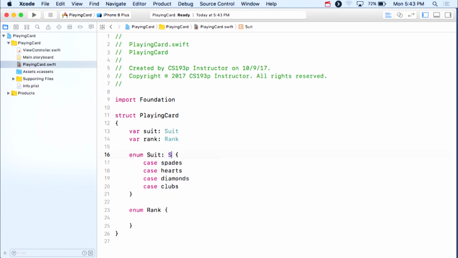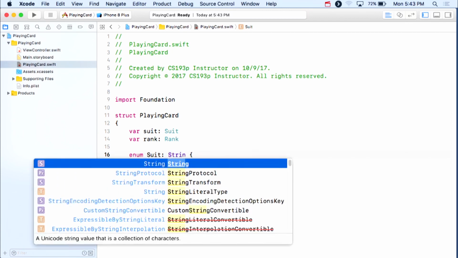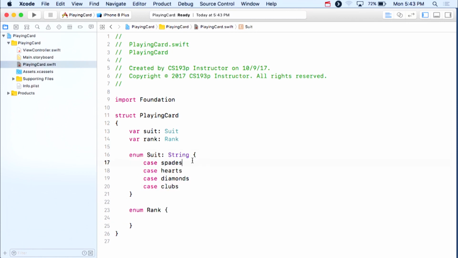You can also make your raw value be a String, for example. And if I do that, Swift will automatically make this one be spades. This one will be hearts. This one will be diamonds. In other words, it makes the raw value be a string version of the case. Now, why would you ever want raw values? Well, to be honest, I think a lot of the raw value support is for backwards compatibility because in Objective-C, enums were essentially ints, right? 0, 1, 2, 3, 4, 5. So raw value, it's like a raw value int.